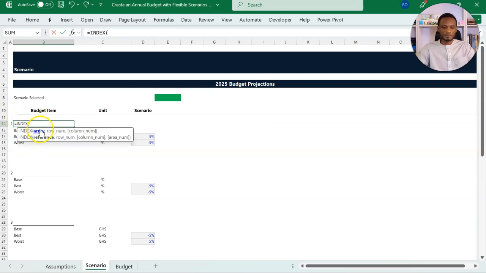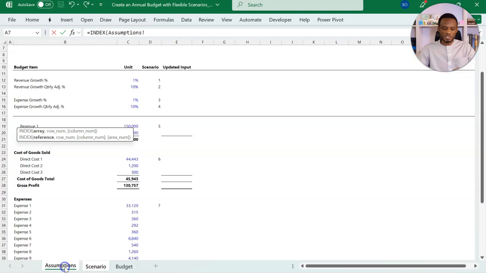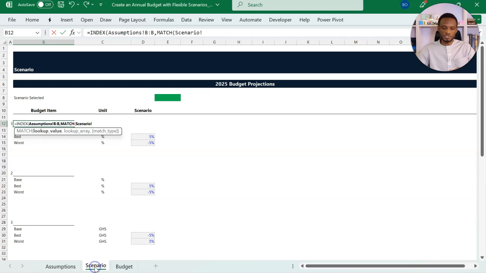Okay. Now, index requires a return array. That is the answer that you are looking for. So I'm going to jump to my assumption sheet. Okay. I'm looking for the label from column B. So I'm going to highlight the whole of column B, B to B, bring in a comma, and then introduce match right in that same sheet before you switch to the scenario sheet.